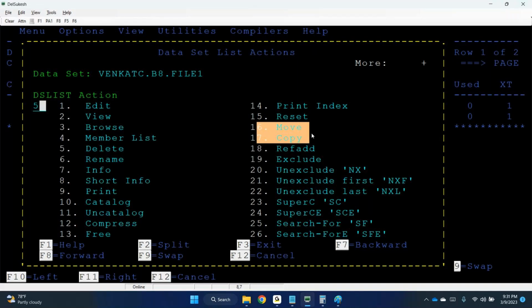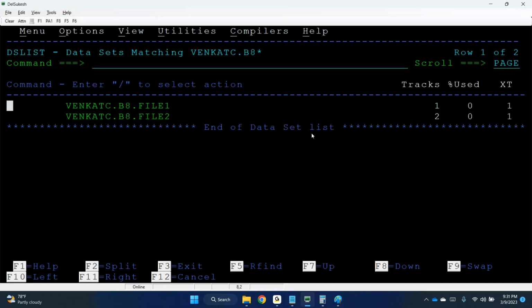Any queries? Now you can press F3 to go back to the previous screen. I explained slash to see what commands we can execute. I can type I here for information, short information. I will rename the file name, so R, hit the enter. R stands for rename.